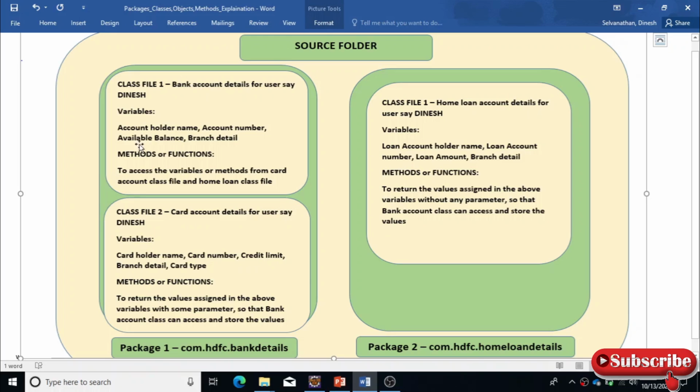So here we will have some methods or function in class file 1, and we will access those variables and methods from these two class files, card class file 2 and home loan class file 1, and we will store it here. Okay, so this is a simple example where you can see you have some different class files that have separate variables and methods written in them, and how you are able to access them between these class files. So that we will see as an example now.